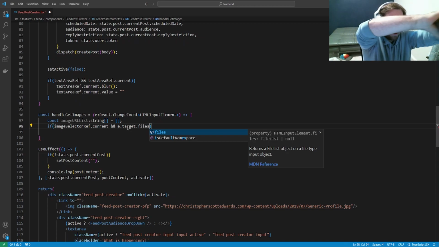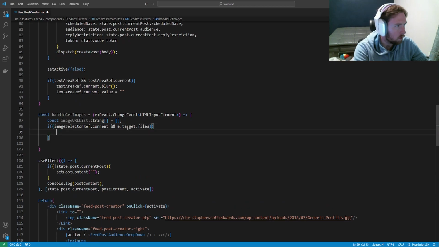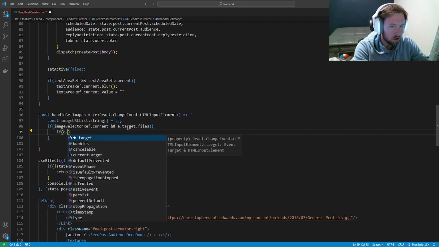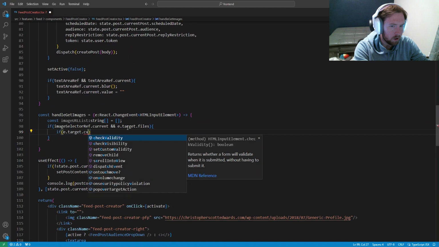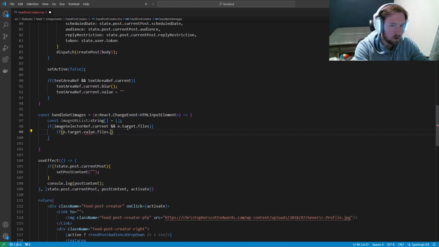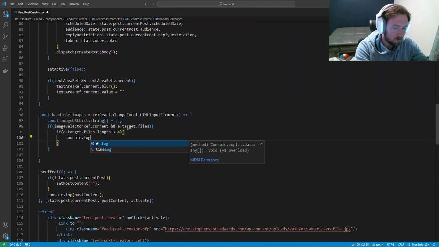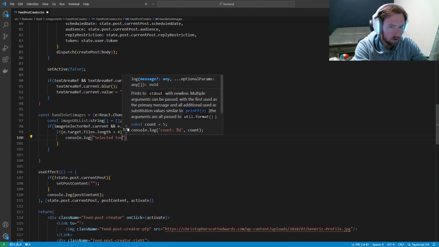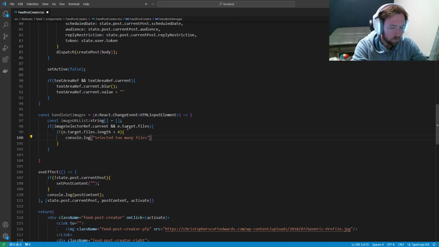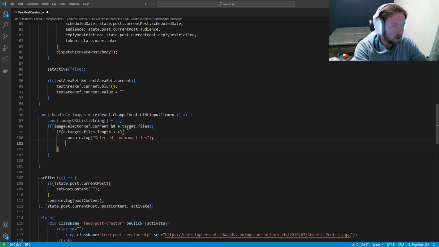And what we're going to do is check to make sure we don't have too many files. So we're going to say if our e.target.files.length, we don't want value, we just want e.target.files.length is greater than 4. That means we have selected too many. So you can just console.log selected too many files. And then we want to get rid of all those files.